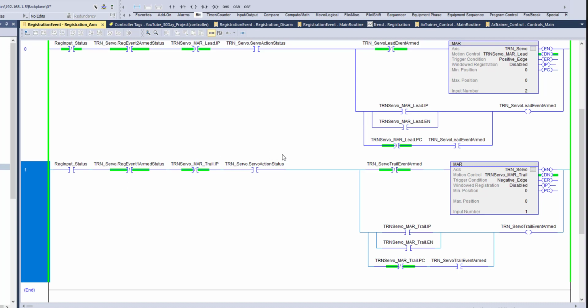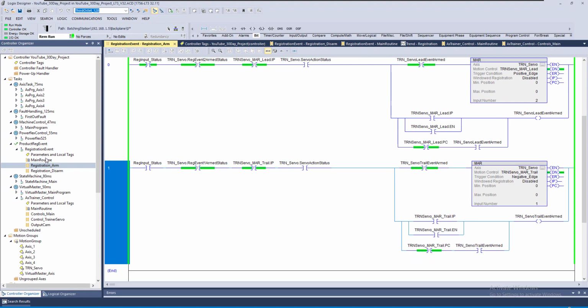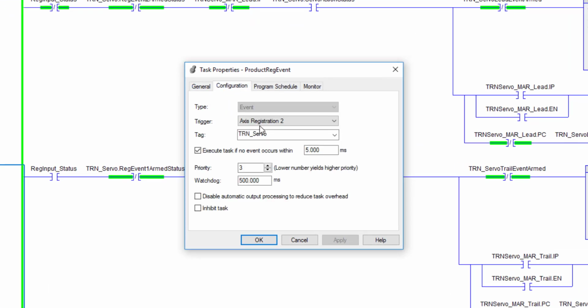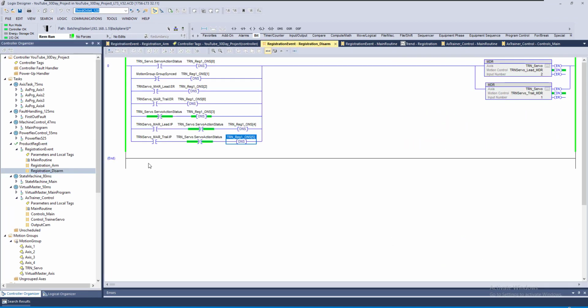Now the reason I'm doing that, I'll justify this as just the way it is. Alright, so I'm using a periodic task, come over here. I want you to understand that the trigger is going to, as has always been since we started, access registration 2. And that's for the servo, the trainer servo that we're using. Now currently the task will execute if there is no registration. It will execute within 5 milliseconds, and the reason for that is going to be the disarm.